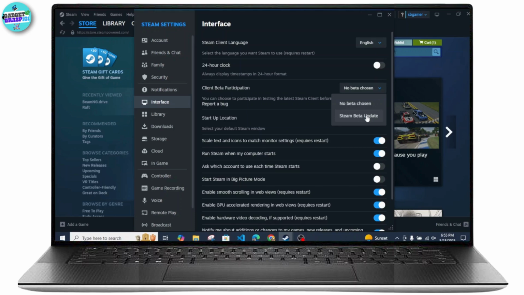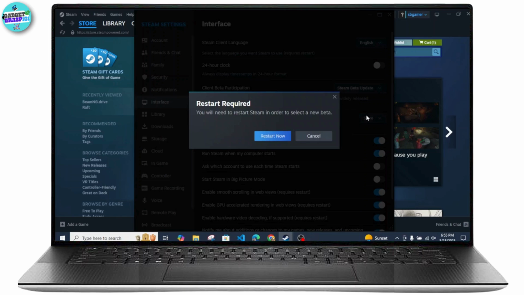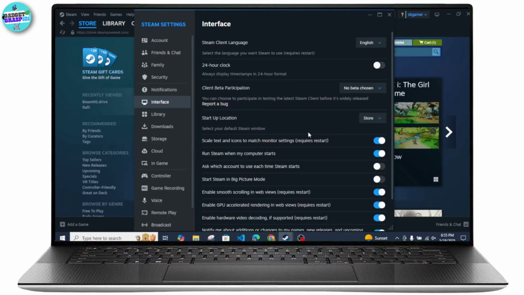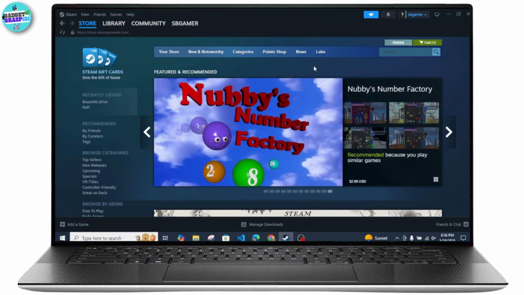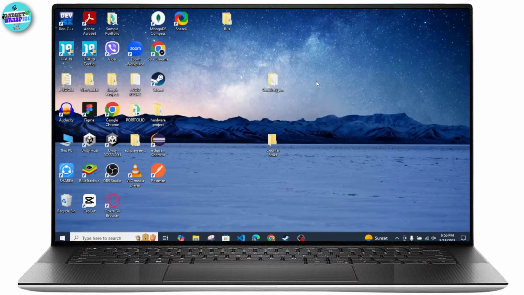So you can either choose the Steam beta version, and if you see any other option you can also choose it, like the family beta version. Just make sure you restart by selecting the beta version. Once you do all of that, make sure to restart your Steam and see if it fixes your issue or not. If it is still not fixing your issue, here's what you need to do next.